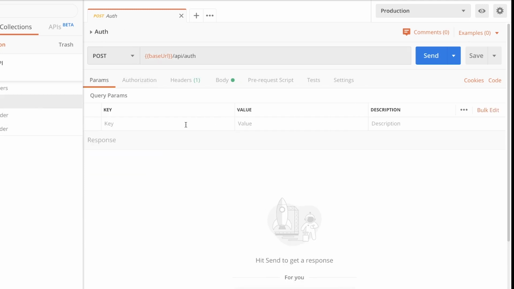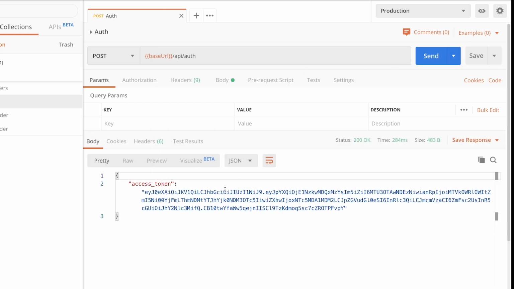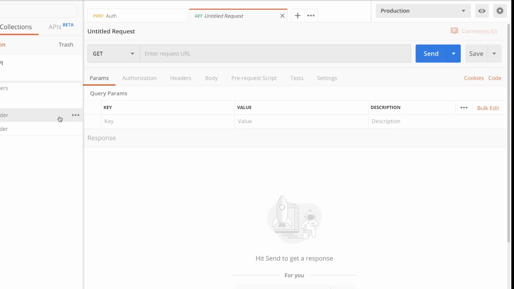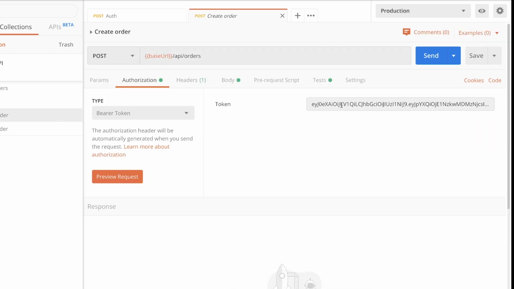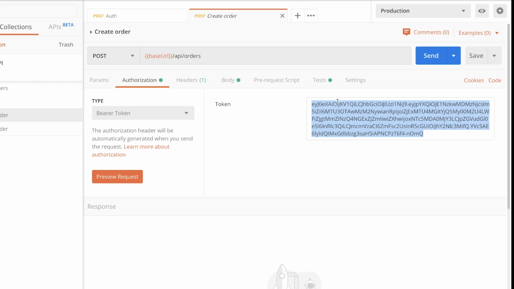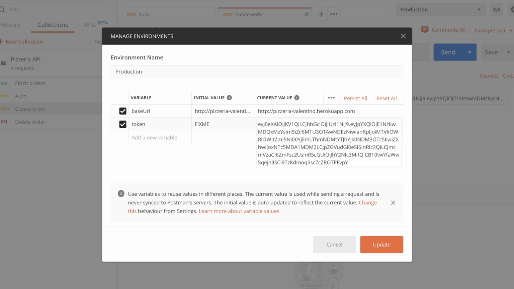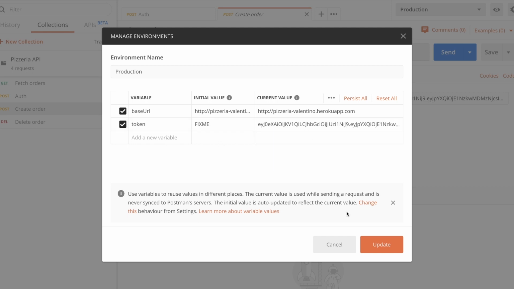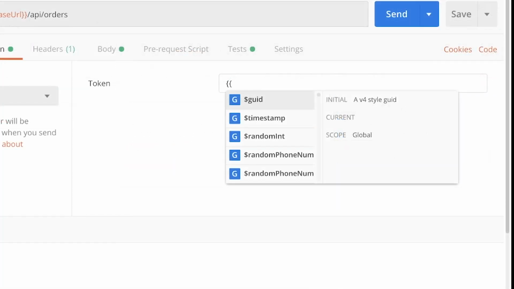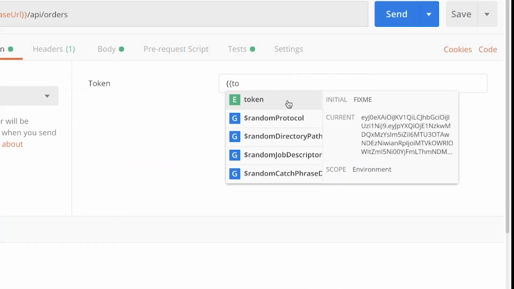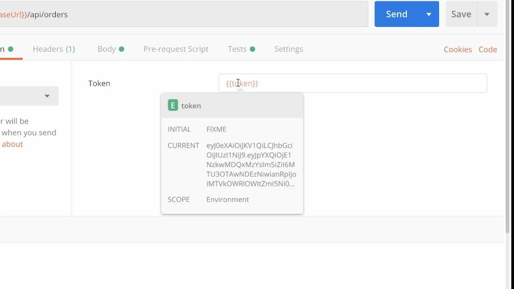Variables can be used for storing tokens as well, or any other information that you normally do not want to store inside a collection. So for example, this value here would be better if I'm not directly using it inside the create order request in the authorization, but for me to use a variable. So I'm going to call the variable token. And for the initial value, I will say simply fix me because I do not want to share this sensitive information with somebody else. And I will just put it inside the current value. Again, with double curly braces, I'll be able to select the token. If I hover over it, you will see its current value.